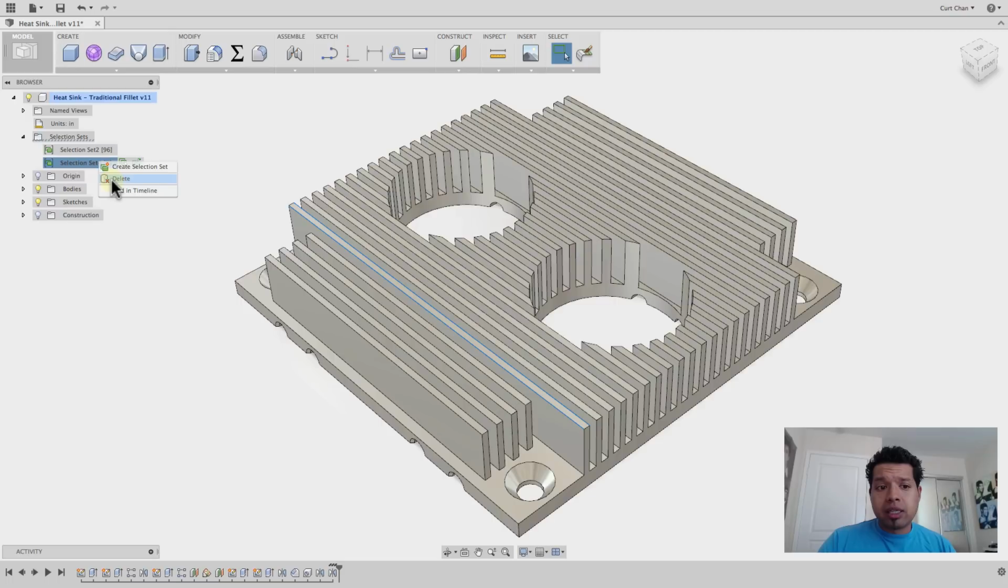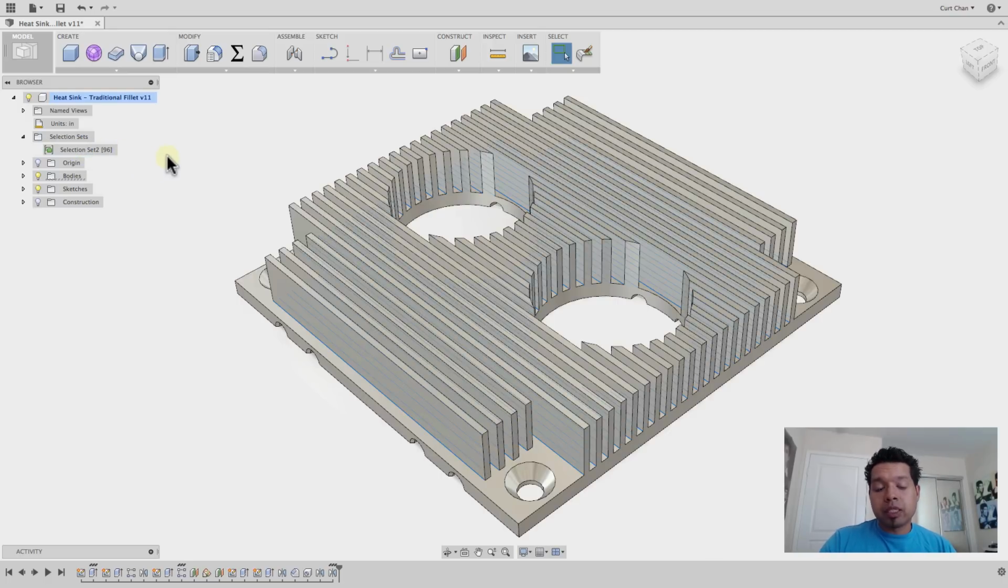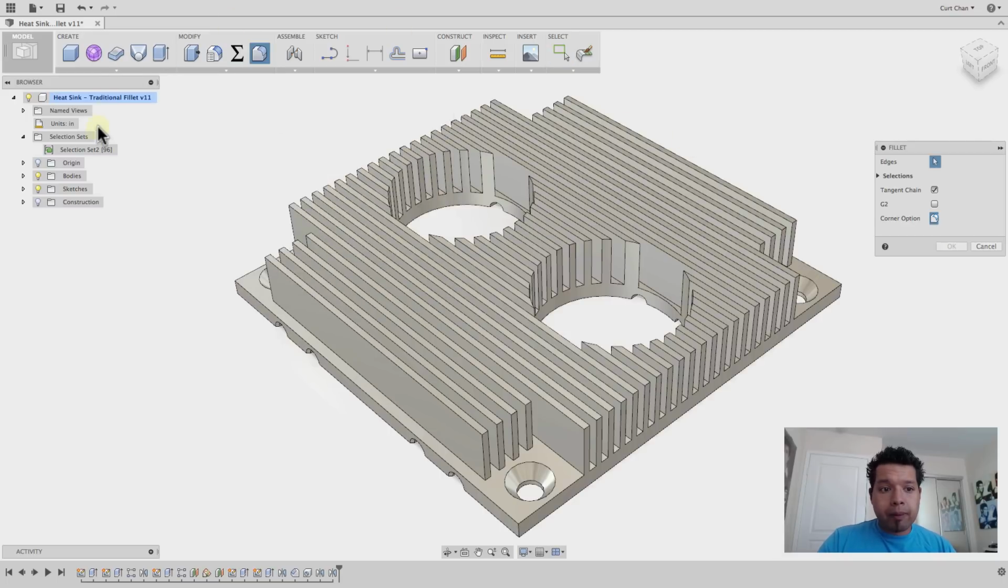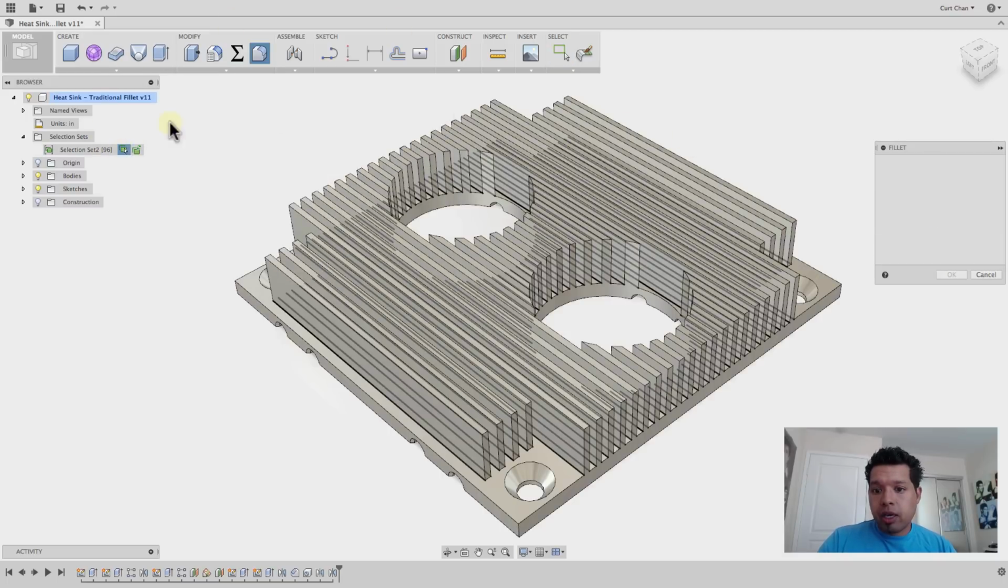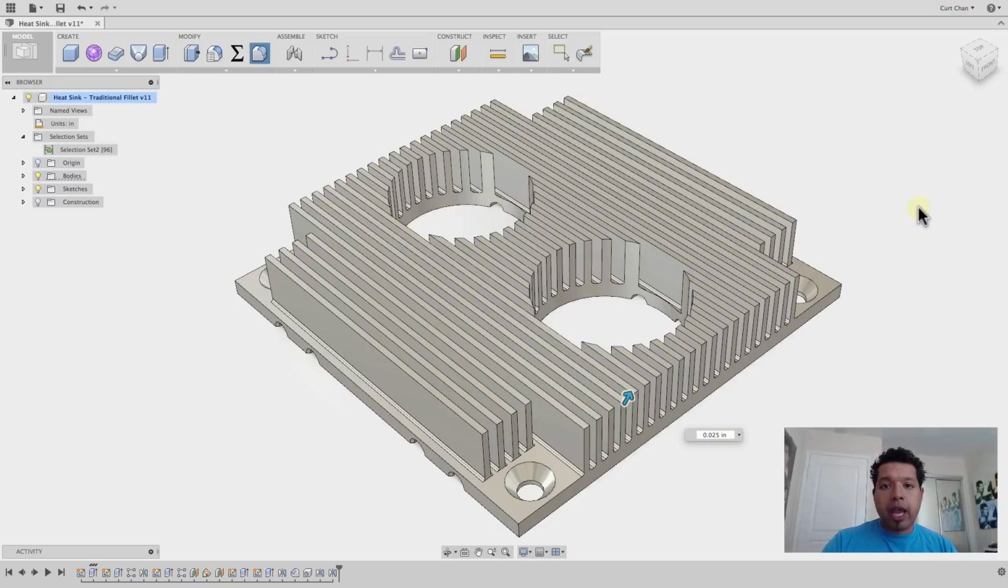So I actually did this for all the bottom edges of the fins. You can see I have all these selections here. Hover over, hit select, and you can see everything it will pick up. Now, at the very top, I'm going to drop down under modify, come over to fillet, and pick up those selection edges. Then we'll go with a fillet of 0.025, just like that. It does that beautifully. Say OK.